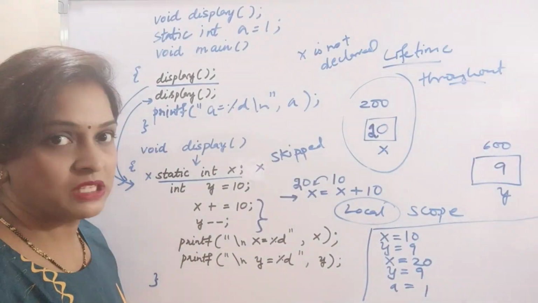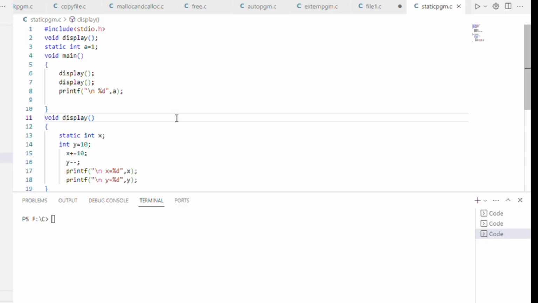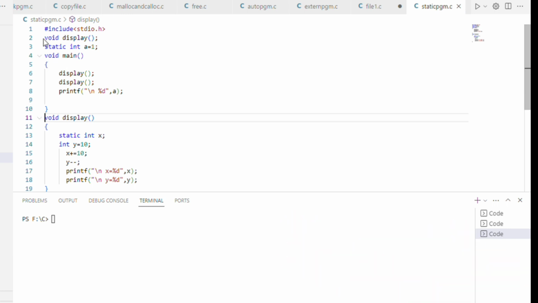So hope you have understood this. Let us see the execution of this program. So here we go with the program to understand the static storage class. We have the function called display. The display function is declared here, and let us initially comment this global variable.